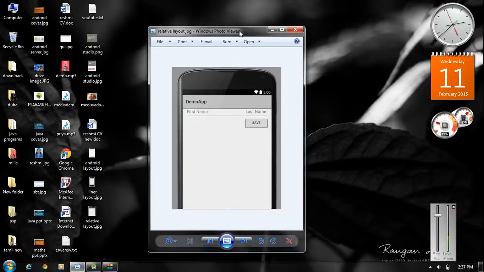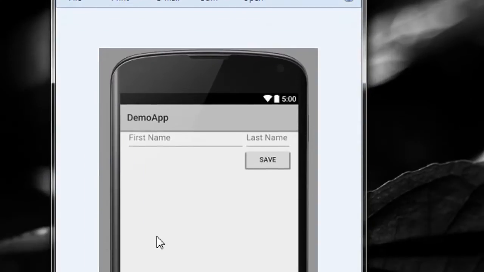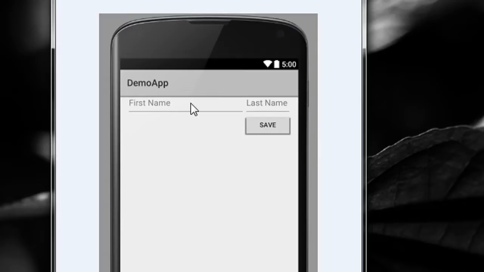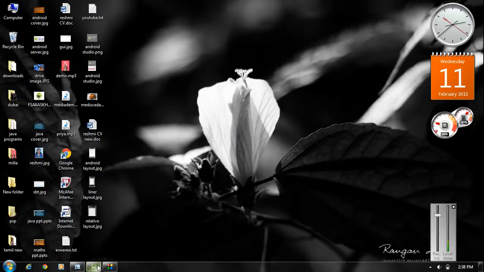Suppose we have to create a layout similar to this one. This layout contains two text fields and a button. Also you can see that the two edit texts are arranged in the same row. So the relative layout is the better choice for creating a layout similar to this one. So here I am going to create this layout. So start a new project in Android Studio.